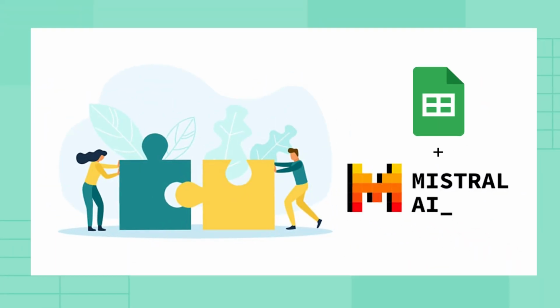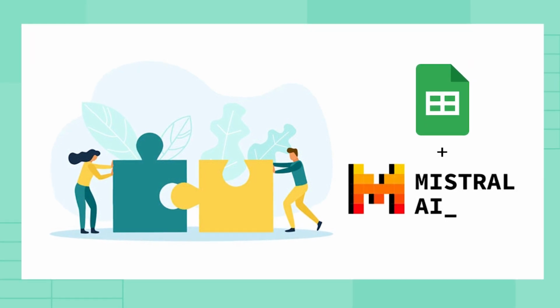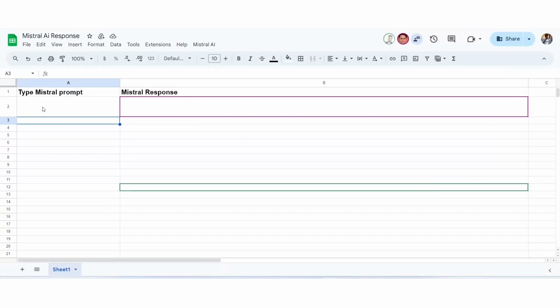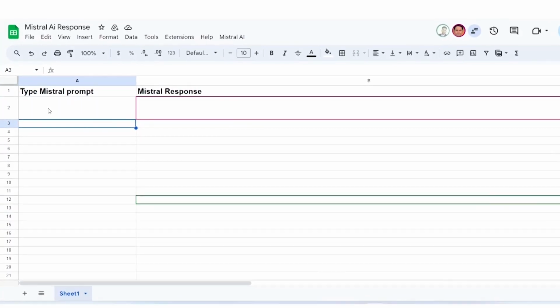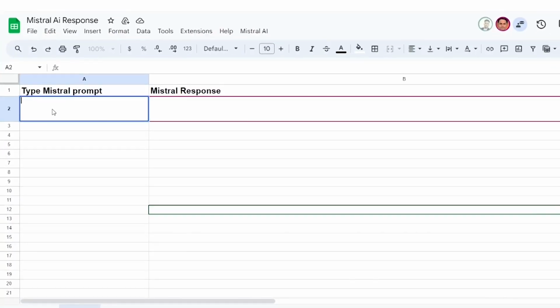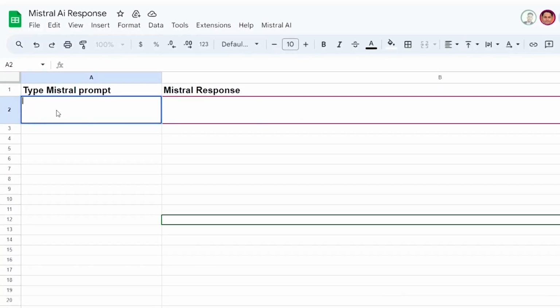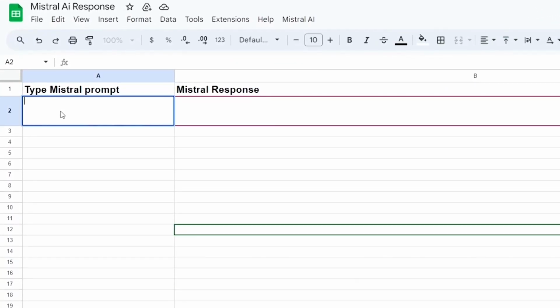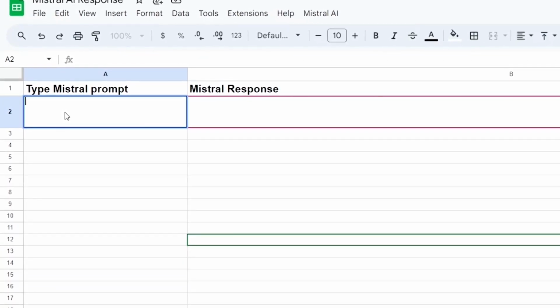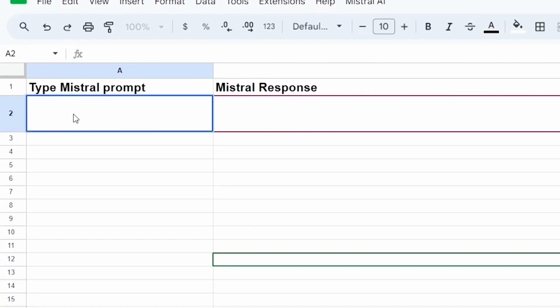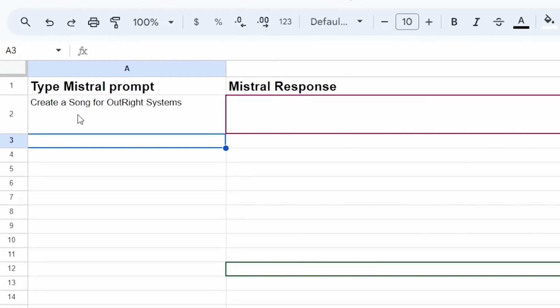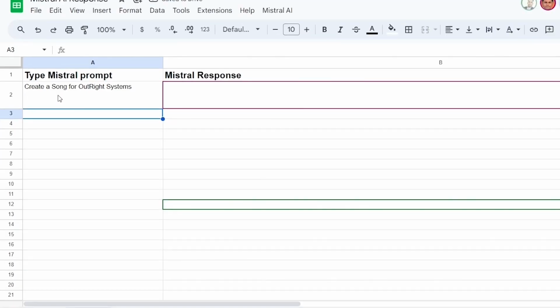To initiate the step-by-step configuration, let's move towards opening the Google Spreadsheet. This is the Google Spreadsheet which we have integrated with Mistral AI. As you can see, here both columns have already been separated: the one in which you have to type your prompt and the other in which the auto-generated response will be updated. So, in the first column, we will give our prompt, which is create a song for outright system. As we press enter, the quickly generated response will automatically get updated in the second column.